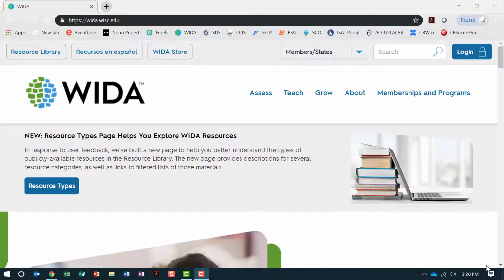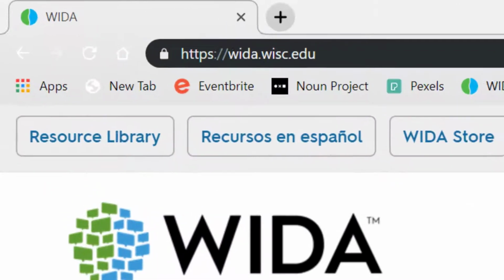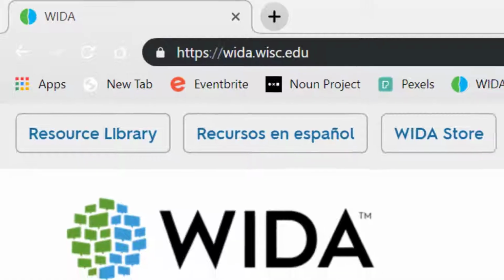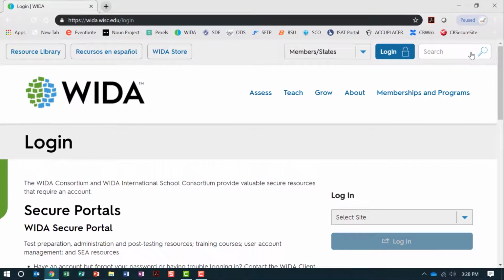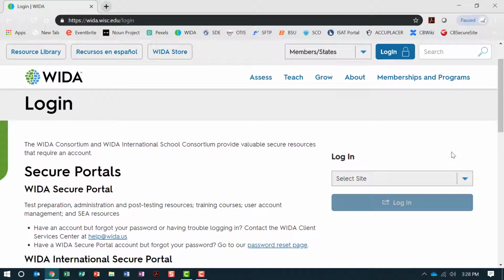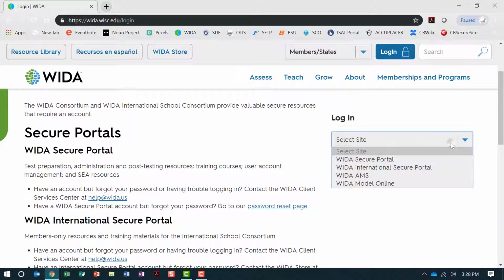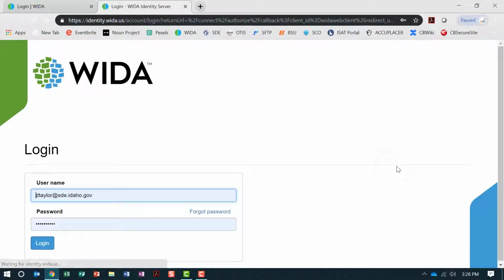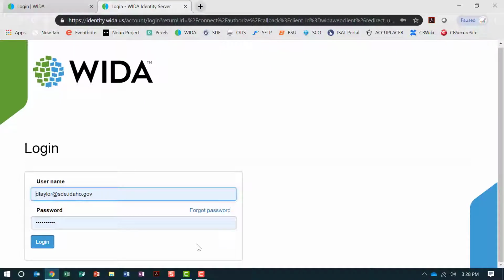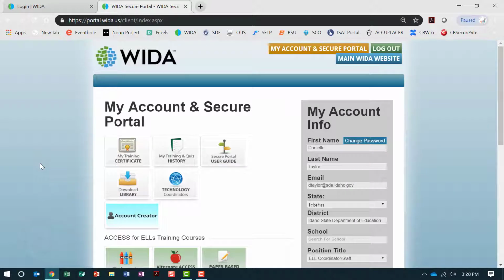First, access the WIDA Secure Portal by typing in the following address. Select the blue login icon in the upper right-hand corner of the WIDA website. Next, select the site you wish to visit. In this case, you will select WIDA Secure Portal from the drop-down menu and select the blue login icon. Enter your username and password and select the blue login button. This should bring you to the WIDA Secure Portal landing page.